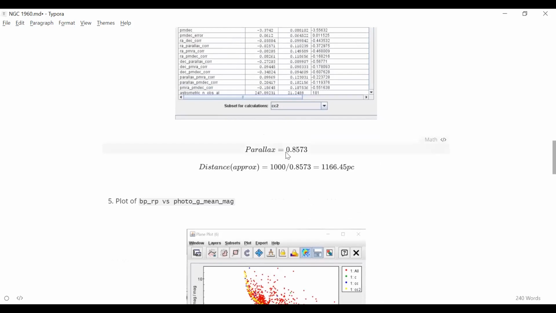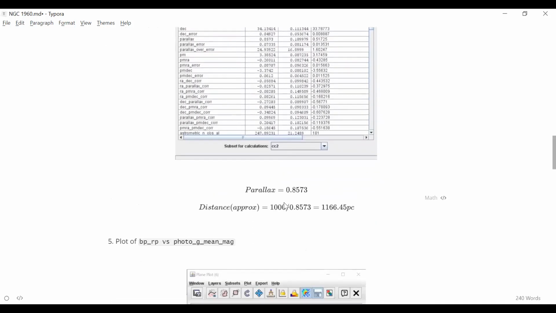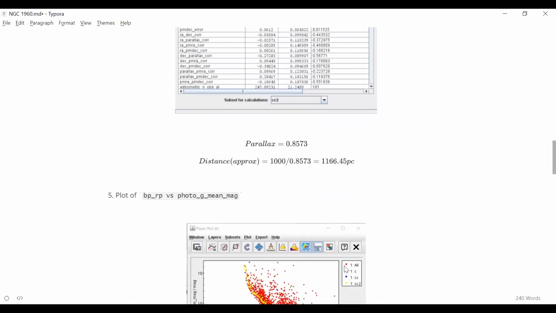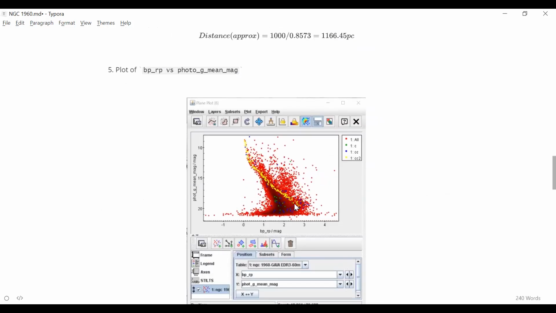So you'll need to do two corrections: one with proper motion and the other with parallax. Yes. So this was the parallax, and the approximate distance according to the parallax came this much, 1166. But did you filter out contaminants from the parallax plot? Yes, ma'am. The red one is the full data. Then I took the blue one, but there was some contamination. I did it again, and the last one, the yellow one, was without contamination.